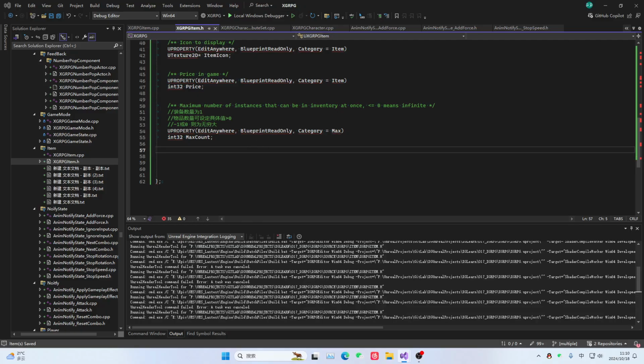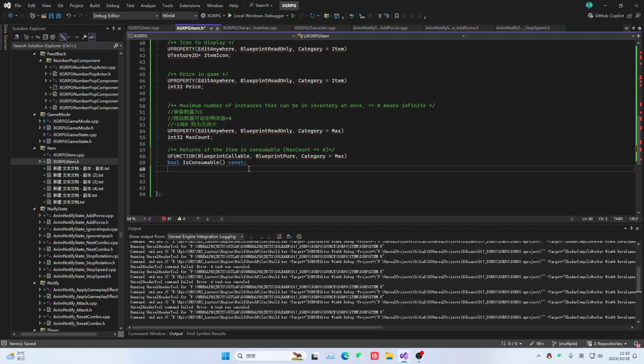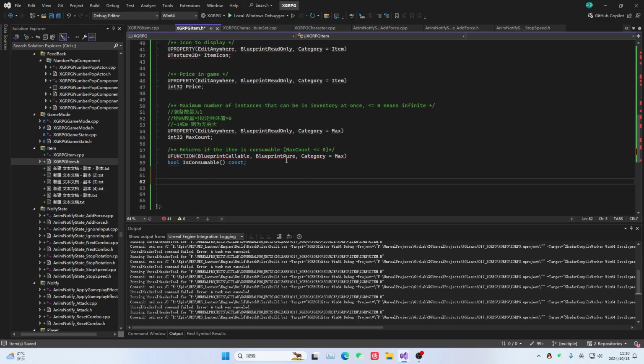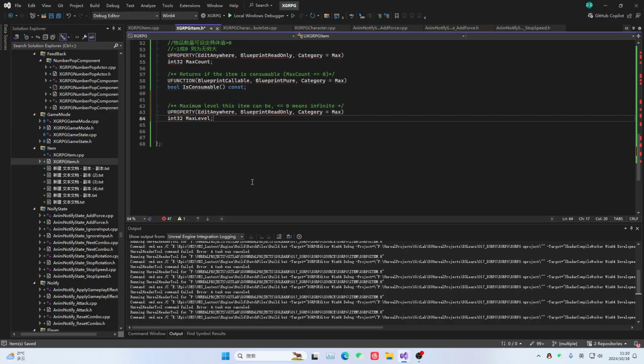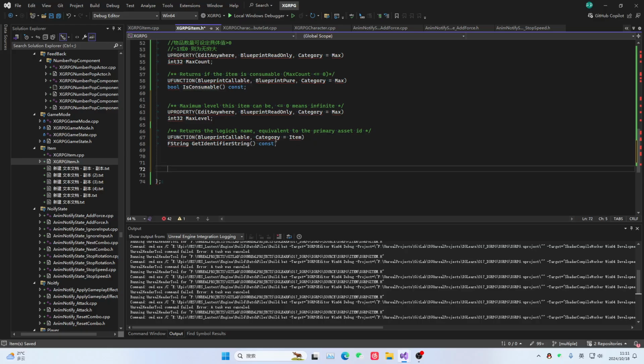Then we need to determine if it is consumable. We can just check its quantity. Then we also need to assign a level. Some items have level. You might need it later. So this is a return of a local name. These, and then here it returns its parameter.